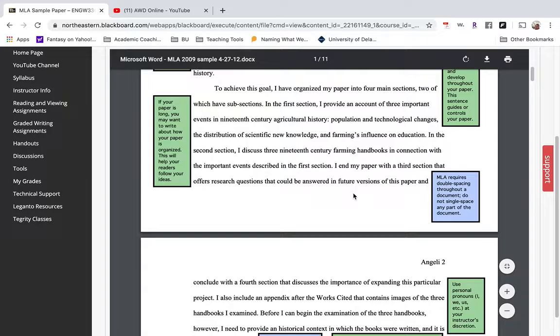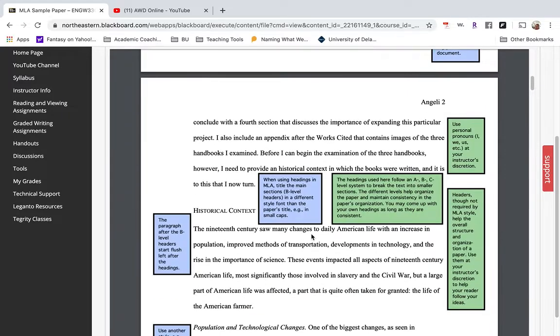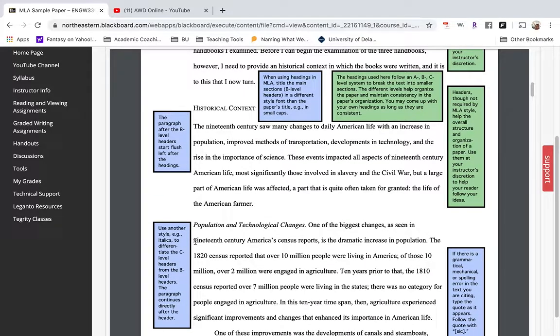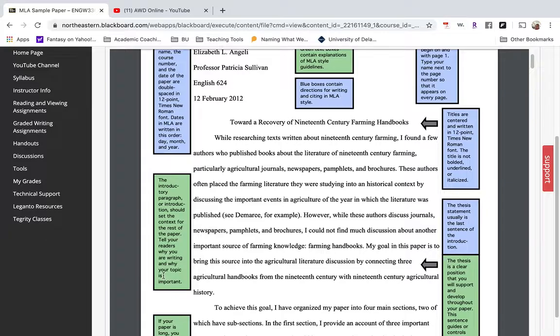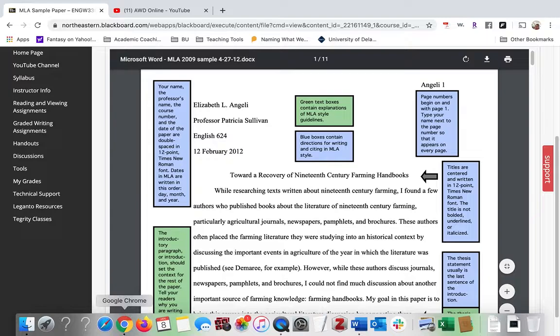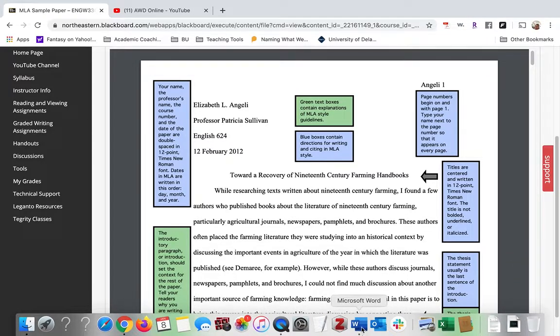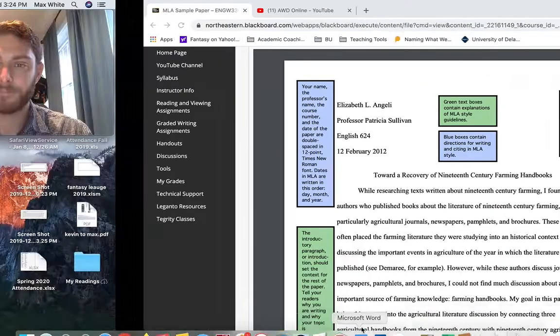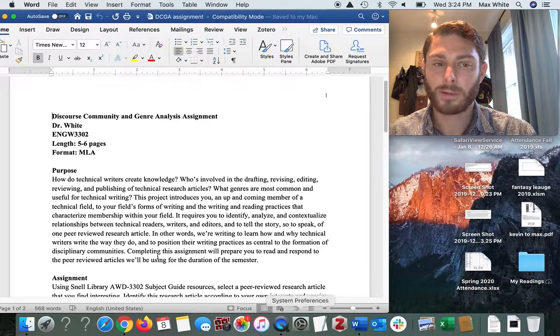MLA requires double spacing throughout a document. Do not single space any parts of the document. Pay attention to, if you want to use headers, how to use those. And pay attention to points of style, like using another style of text to differentiate heading levels, as well as things to include in the heading for the paper, page numbers, centering, things like that. Again, this is not a literature class. You are not writing a research paper, but this is still a useful tool for understanding how to format the paper. So just follow the instructions in the blue boxes.